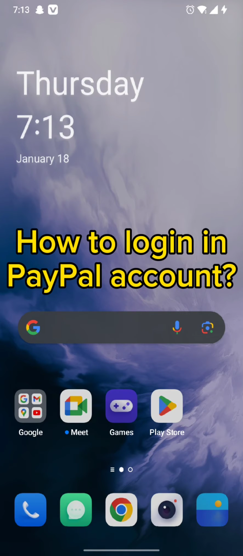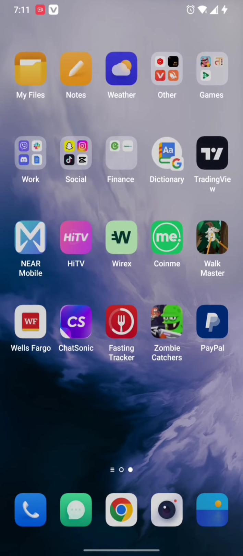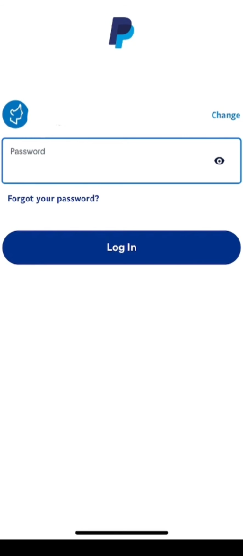So first and foremost, all you need to do is simply scroll through your homepage and tap open your PayPal app. So once you open it, you will end up in this kind of interface where all you need to do is simply type in your password, or if you have forgotten your password, tap on the forgot your password option, or else simply type in your password and hit the login button.